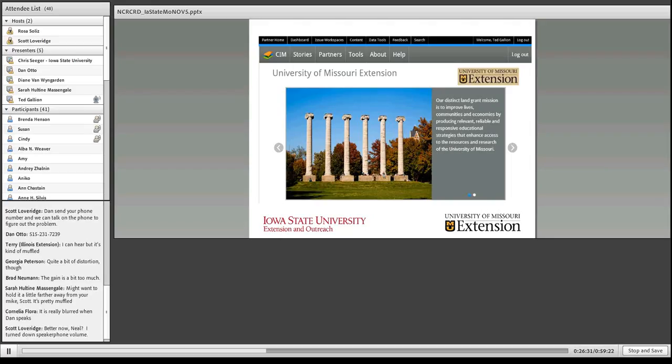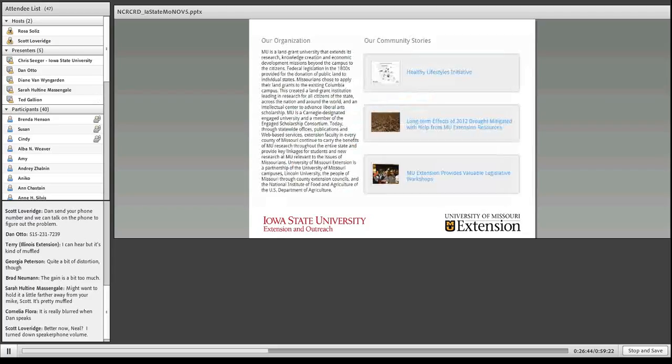And this is the partner homepage, which is a public area. And we'll discuss public and private in a moment, but this is a public area. And if you scroll down, you can see that there's a brief blurb about our organization. And then on the right-hand side of the screen is where we can tell our community stories. And right now there are 3 of those up. And we want to click and go into the Healthy Lifestyles Initiative.